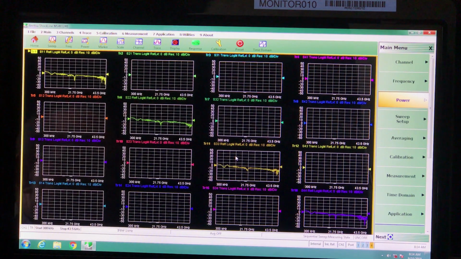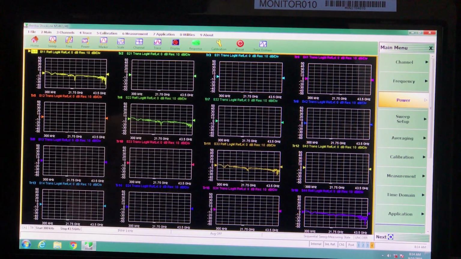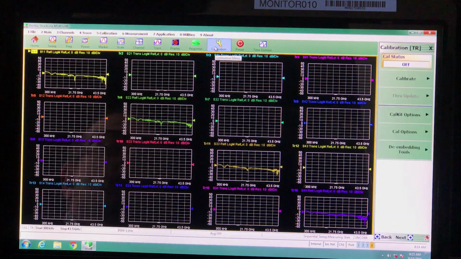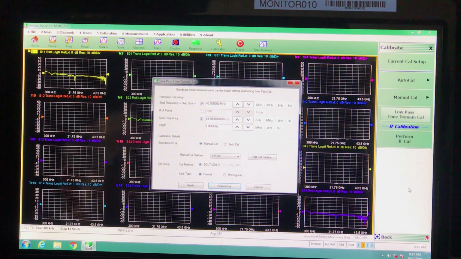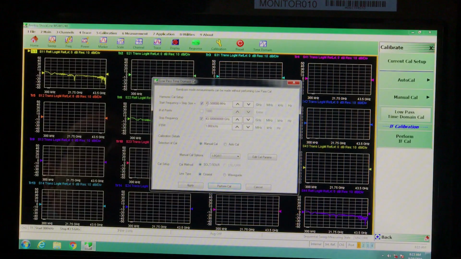So we access the calibration menu up here. Under calibrate, it brings up a low pass time domain cal. So this is what we want, low pass time domain cal. Once we've selected that, it brings up a little wizard. So here we have a start of 43.5 megahertz and a stop of 43.5 gigahertz. Automatically we have 1,000 data points available to us.